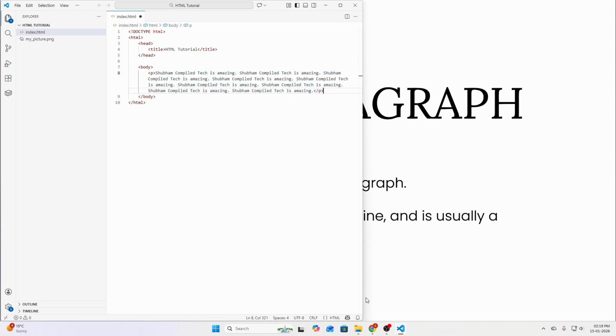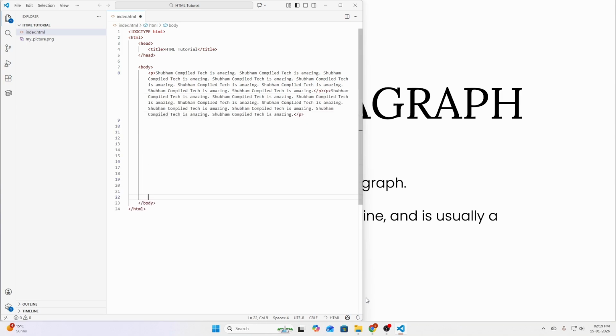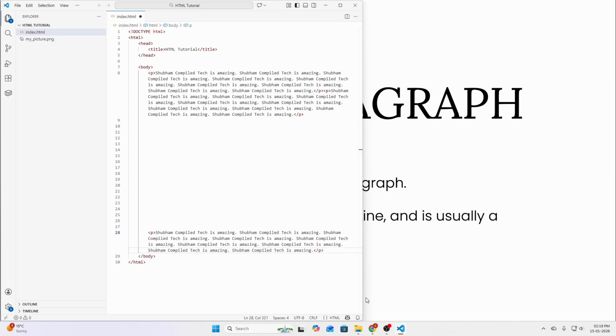And even though I'm copying and pasting the same paragraph on the same line, you will see that each paragraph is starting with a new line. And if I go down below, add some new lines here, and paste a new paragraph here, you will see that there is only one line painted in the web page.